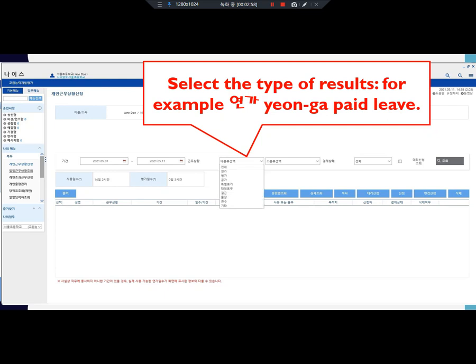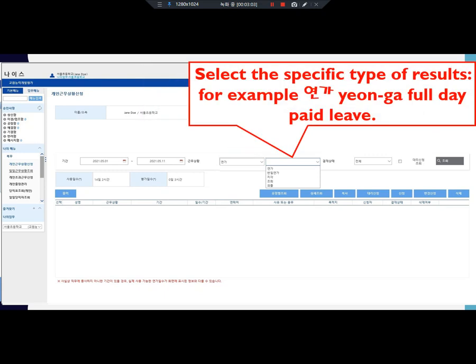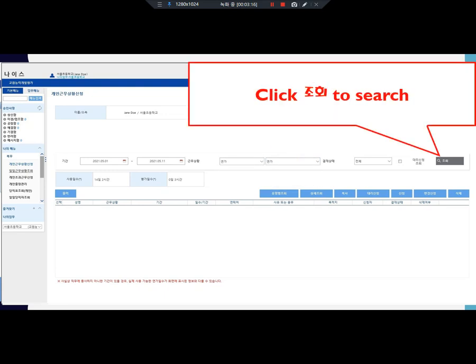So here in this example, we'll search 연가. And you can choose the specific type. Maybe you want to know full days that you took off, 연가. You can also search 조퇴. Okay, so here we'll search 연가. And then click on 조회 to search.